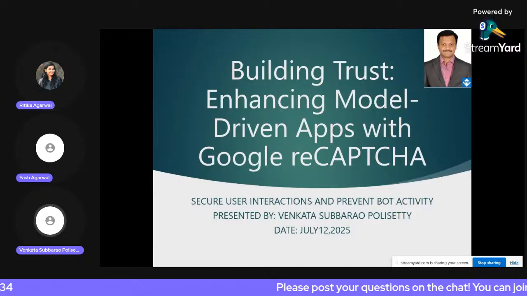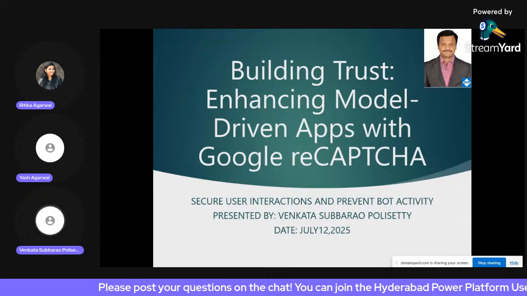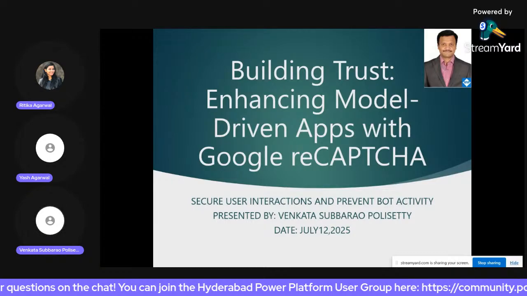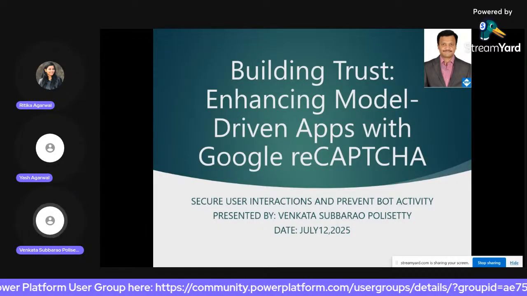So, congratulations, Yash and Ritika, for getting renewed in Microsoft MVP for the 25-26 season.